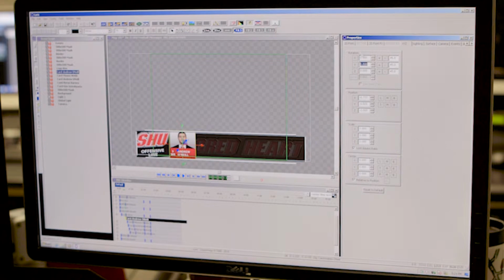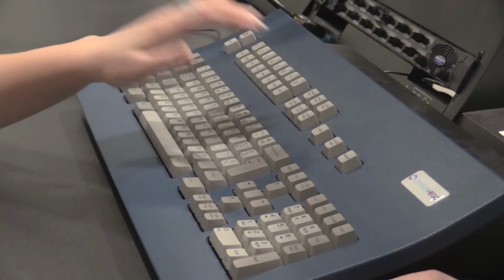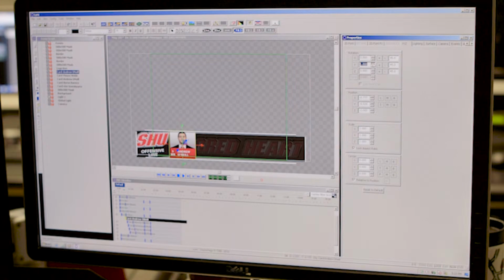Your first box at the top is rotation. You can either type a number into this box. If you're going to type numbers, be sure to use this row of numbers. There are arrows that you can use to increase and decrease its position, or if you click on the number and start dragging, you'll see it rotate.